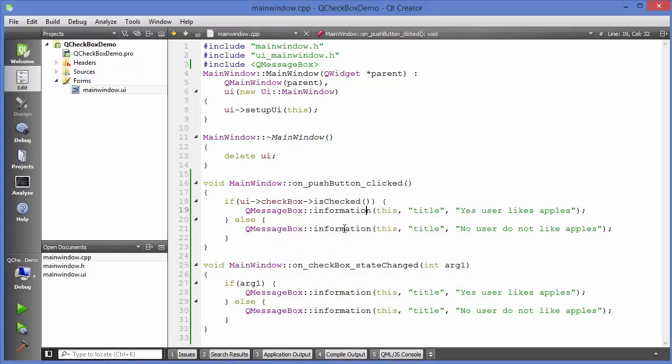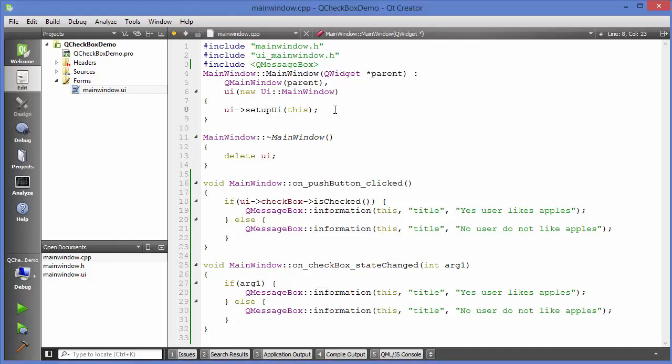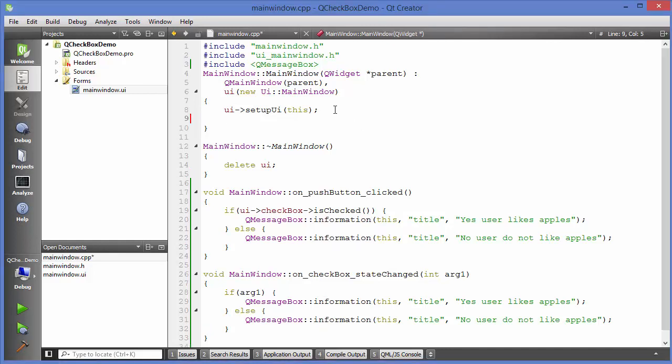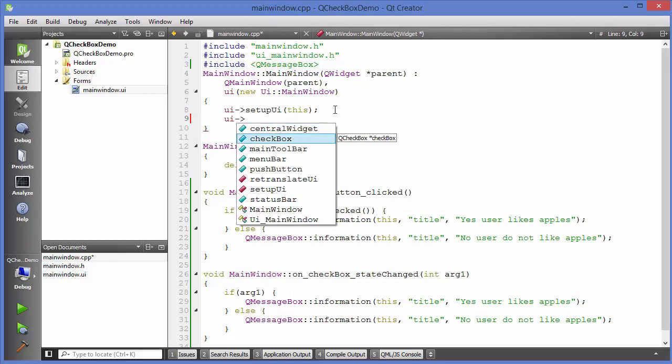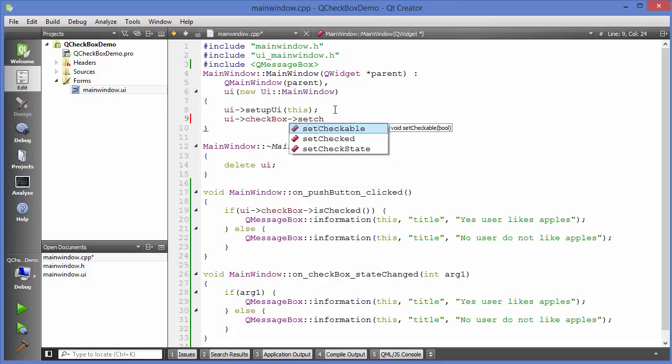Now if you want that by default, when you run the app, your checkbox is checked using some code, how can you do it? So let's say we want to check the checkbox by some code. What we can do is we can go in the constructor here, and we can just use ui, and then use our checkbox, and then we can use a method called setChecked. Okay, so the setChecked method takes a boolean value. So if you write true here, then your checkbox will be checked when you run your app.